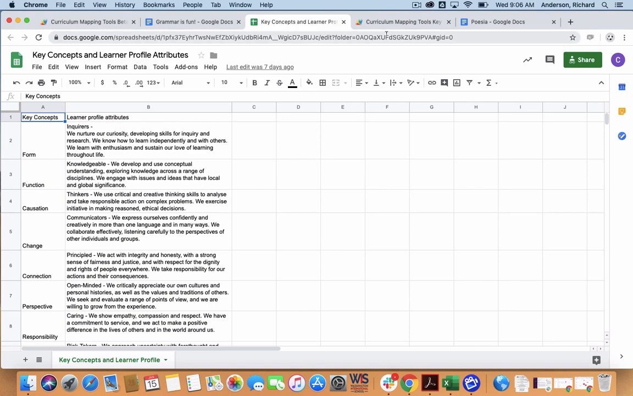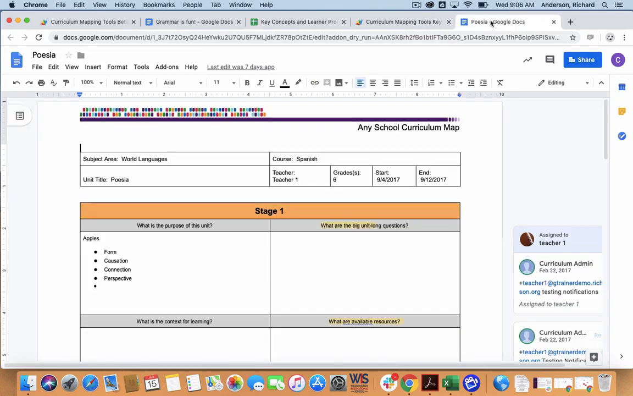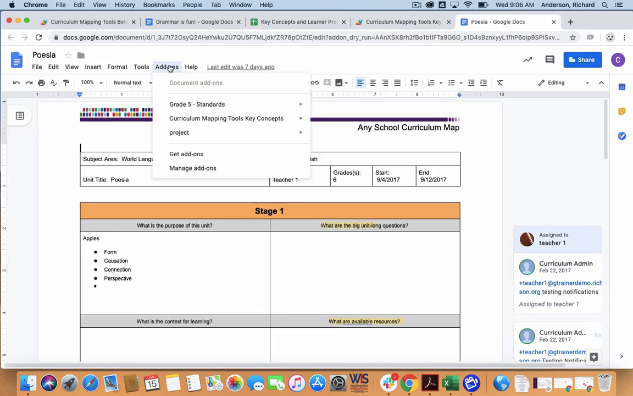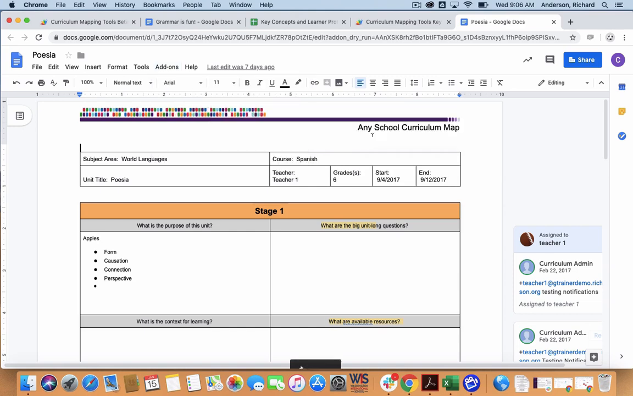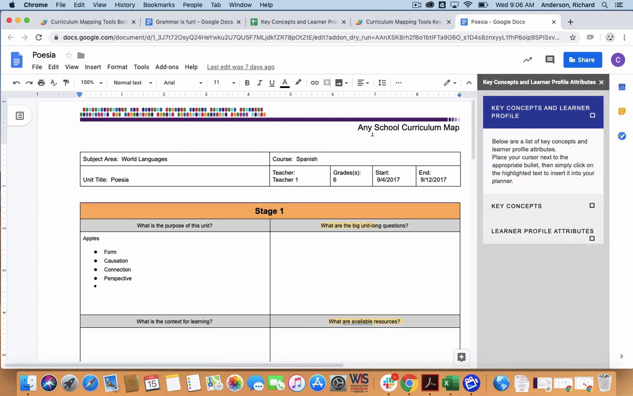Before we go into the code for this, I just want to share what that looks like. So here is a unit that has this. Note that there's this additional function right here. If I click Insert Key Concepts and Learner Profile Attribute, again, it's going to open a sidebar. This is an accordion sidebar.